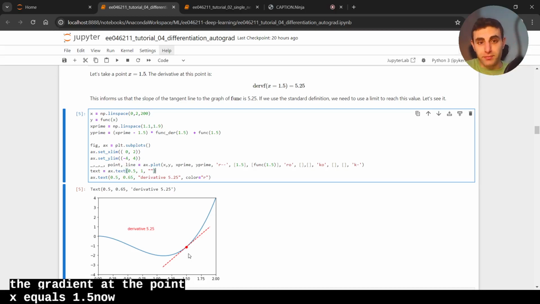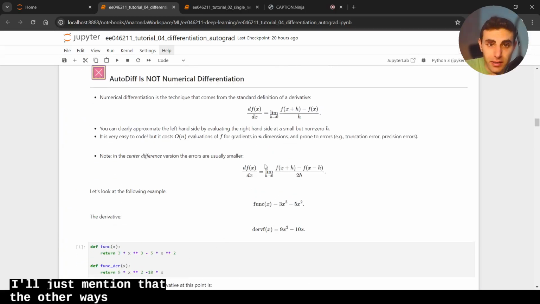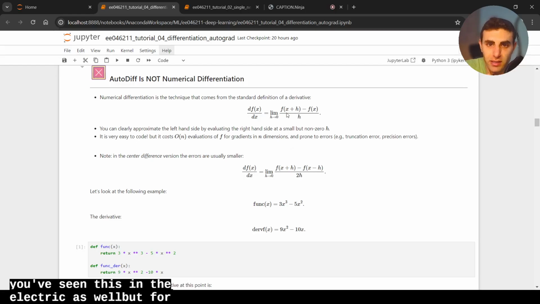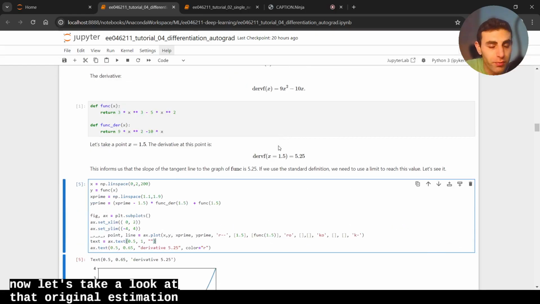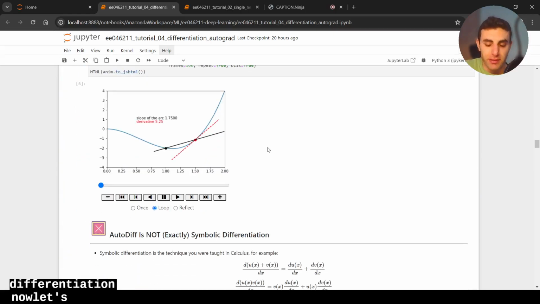Now, I'll just mention that there are other ways to estimate this derivative, and this version is called the center difference version, and it's more accurate and prone to less error. You've seen this in the lecture as well, but for now, let's take a look at the original estimation, our numerical differentiation.